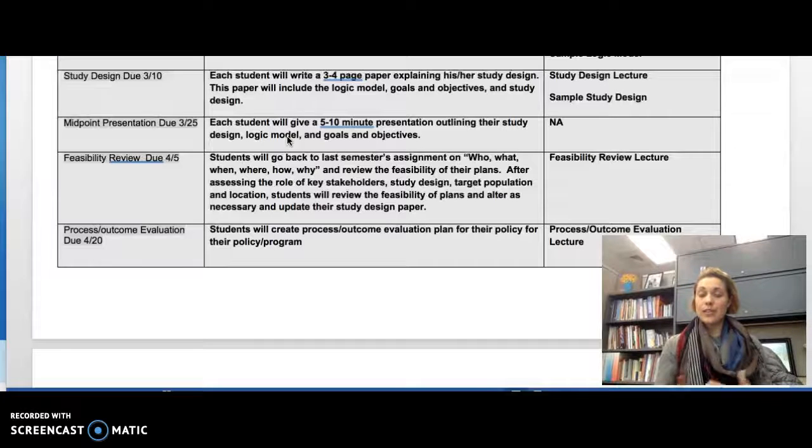After that, you'll get some feedback on that midpoint paper, and you will take all that feedback, think about where you're going next, and create a midpoint presentation. So each of you will create a 5 to 10 minute presentation explaining to your classmates what your goals and objectives, your logic model, your study design look like. And again, you can go back and think about, has anything changed since last time?